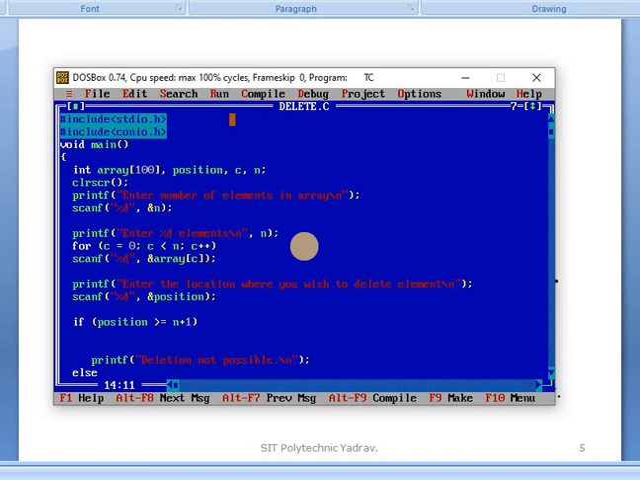Clear that? After that, printf: "Enter the location where you wish to delete elements." This message is displayed. In which position we delete, that position number is entered. This is also an integer, so we take %d. After that there is the position check, which means an if condition is used. Using the if condition we check whether the position is greater than n plus 1.